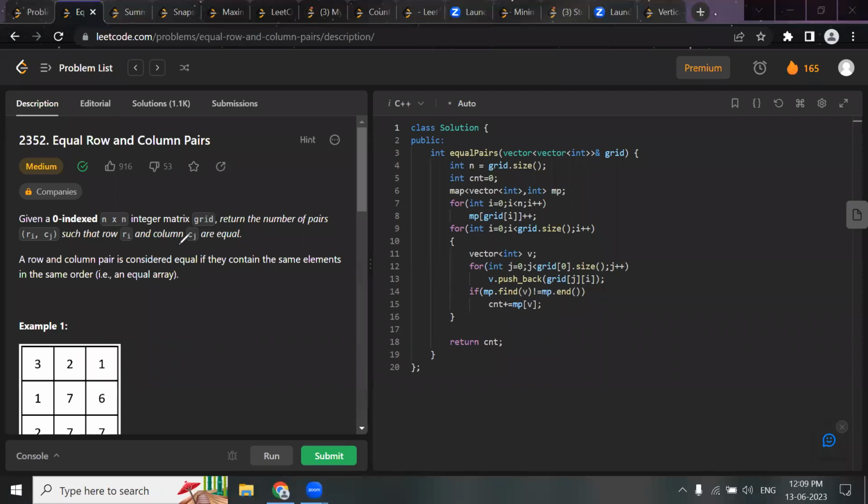Welcome to Code Map. Today we are going to discuss the daily LeetCode challenge, Equal Row and Column Pairs. Now let's discuss the question.